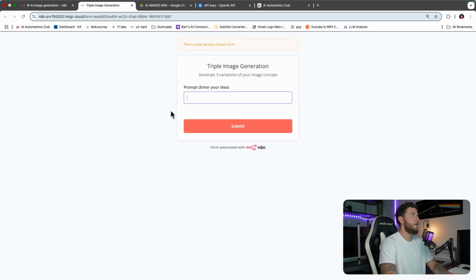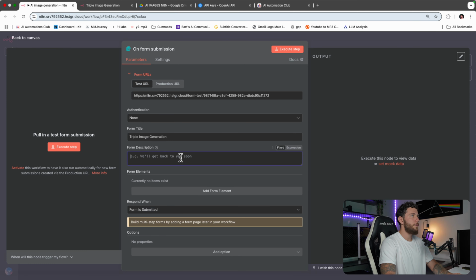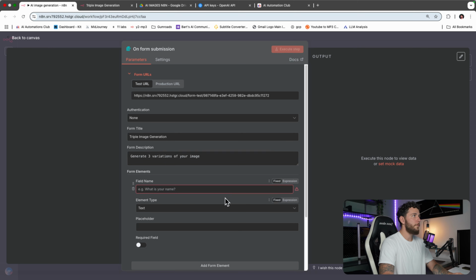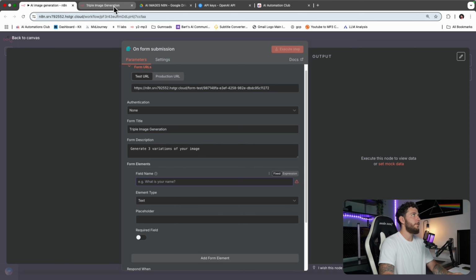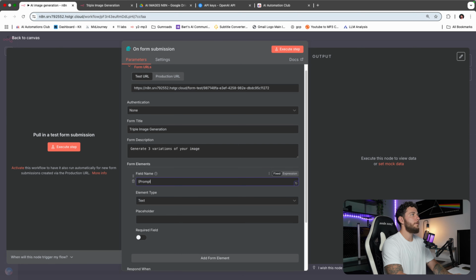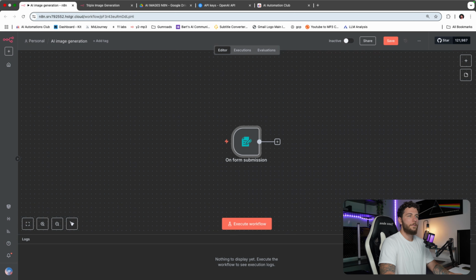And then the form description, which would be right here, we'll go: generate 3 variations of your image. That's fine. And then what else do we have here? We have the field name. And so the form element, the field name, we will select as prompt. Prompt. Enter your AI image idea. That's what we'll do for that. And that is all you need for the on-form submission.